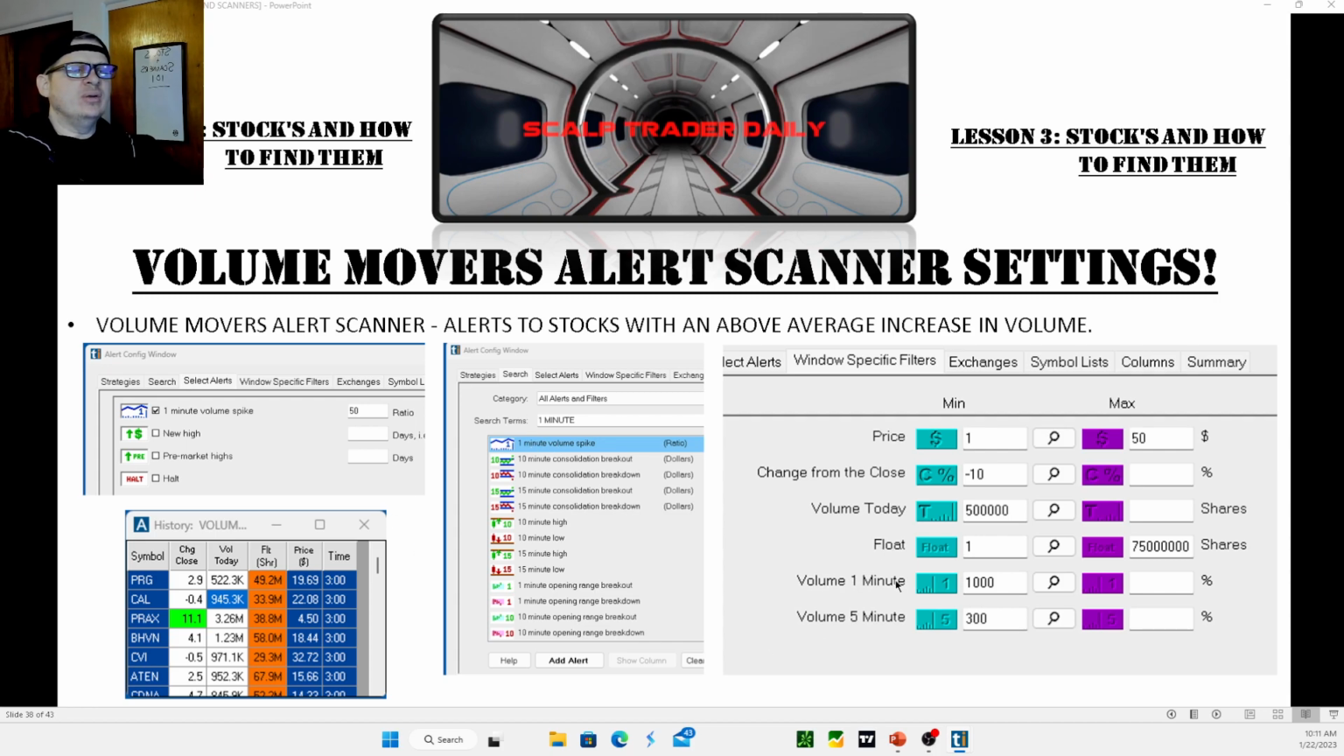So this volume 1 minute, if it's not on this chart, you need to go back to search and add that volume 1 minute, and you need to go and add the volume 5 minute percentage. Okay, make sure this is percentage. Let's just check it out. New alert window. Let's just see if they come standard. Okay, looks like they do. So you might not have to add them at all.